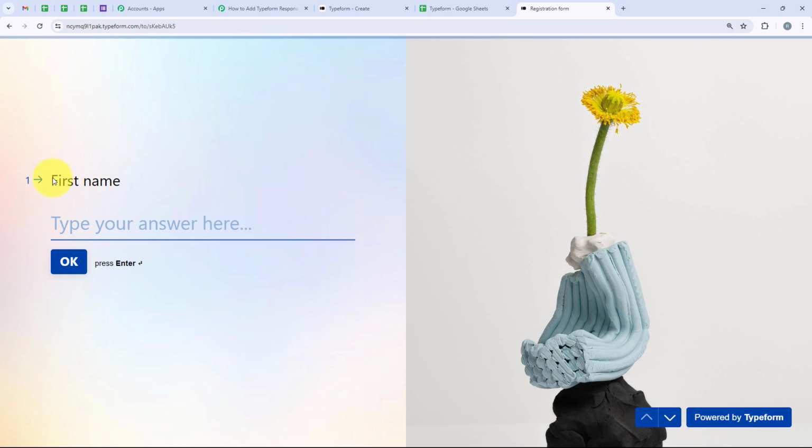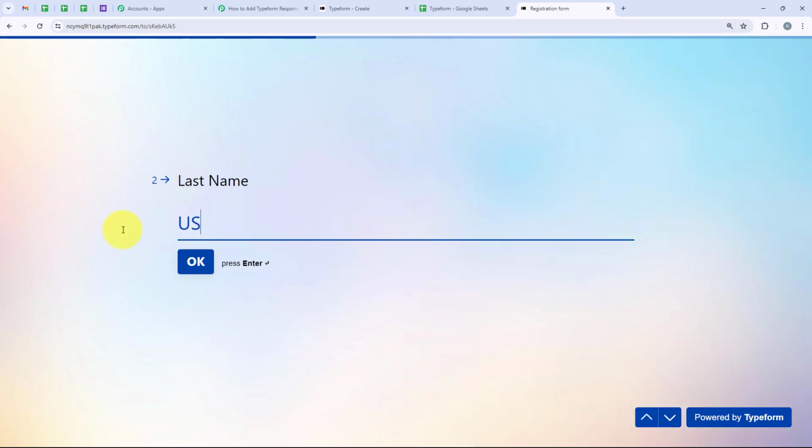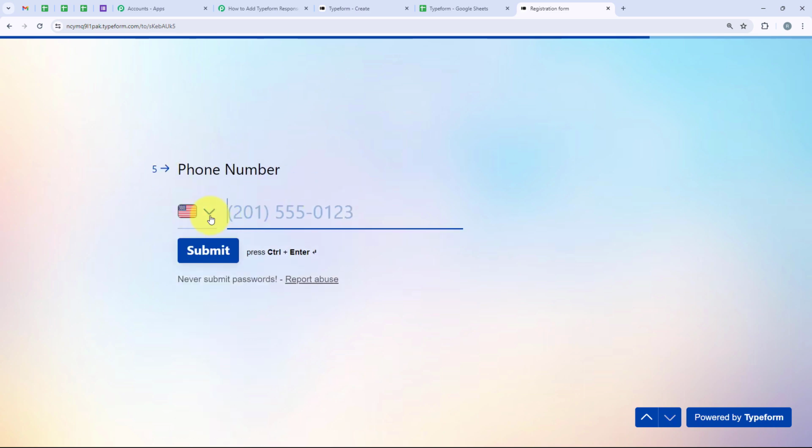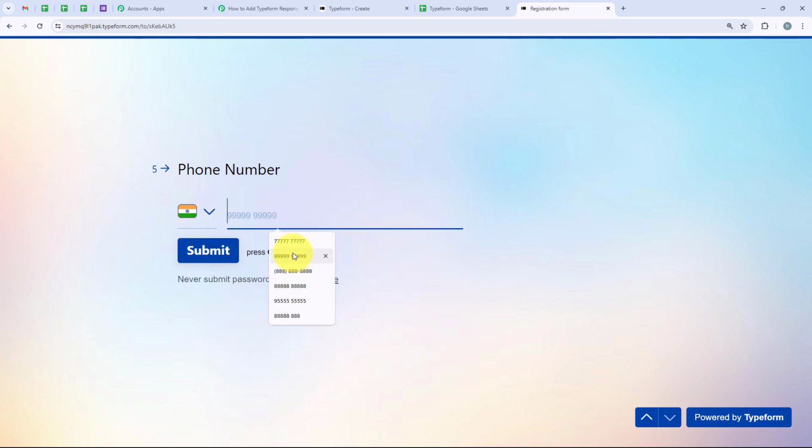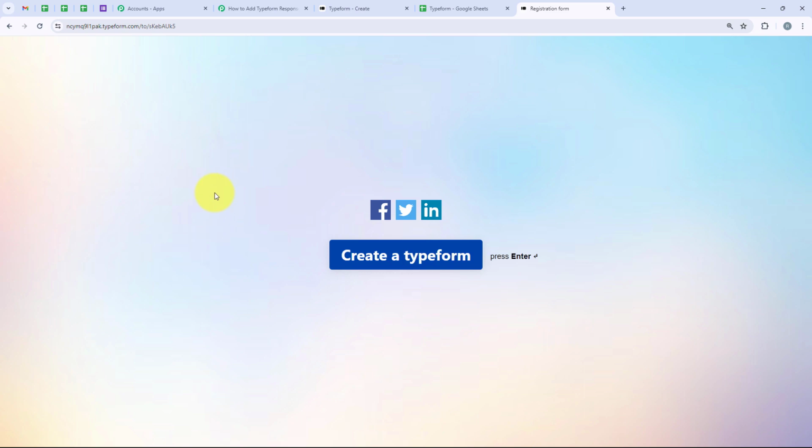And now we are going to enter the test details. The first name as demo, last name as user, company name as Pabbly, email as demo@pabblytudes.com. And then for the phone number, first we are going to select the country as India. And then we are going to enter the phone number as this. And then we are going to click on submit. And yes, you can see that we have successfully submitted our Typeform.